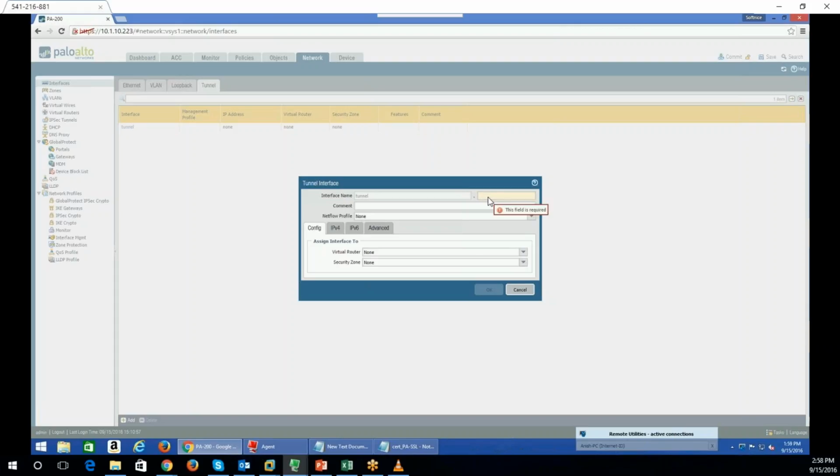So let me choose any number, let me just say 6783. You can choose anything. So the tunnel is tunnel.6783. That is my tunnel name. You can choose 1, 2, 3, 10, 20, anything between 1 and 9,999. Then here we select the virtual router. We have only one virtual router, that is VR1, and we are going to associate it with this tunnel and with our VPN zone. Click OK.